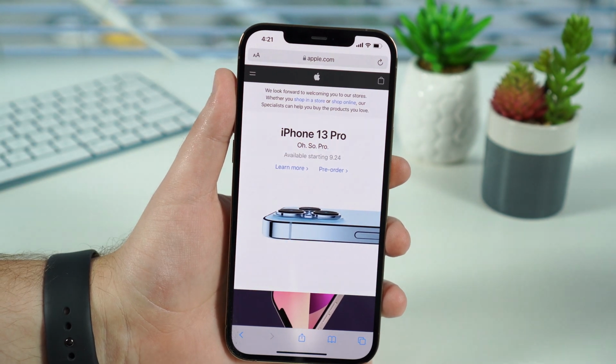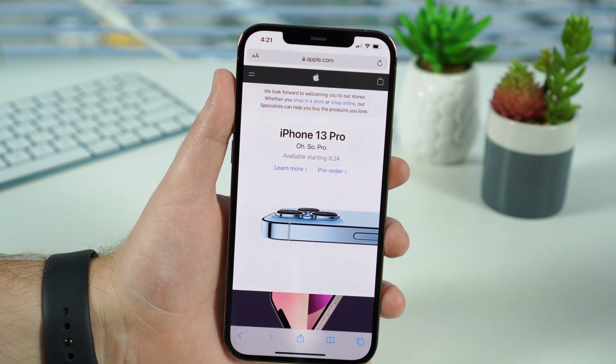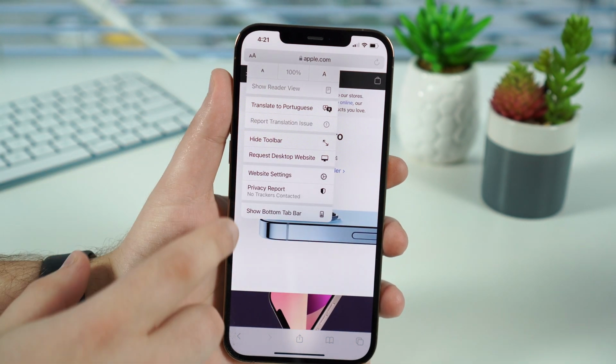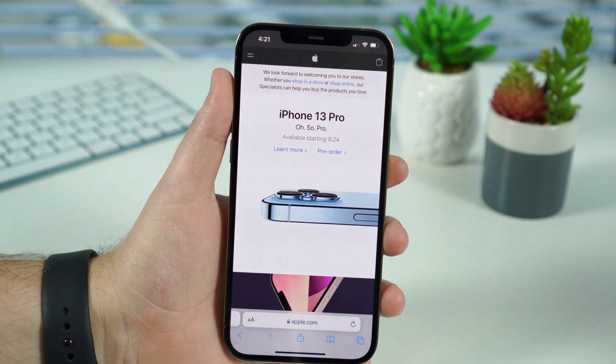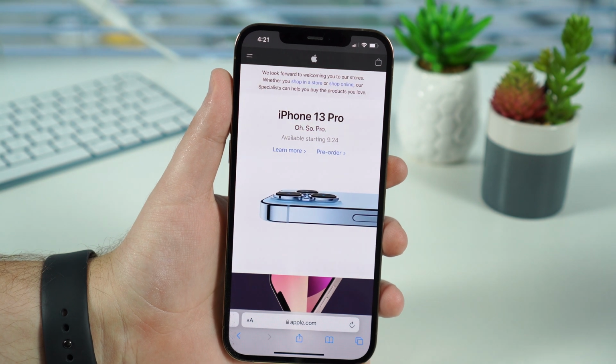It'll be back to normal, back to how iOS has ever been, and I'm sure you want to make this change. But of course, if you want to change it later, just go back and tap Show Bottom Tab Bar, and then it'll go to the bottom and be back to normal.